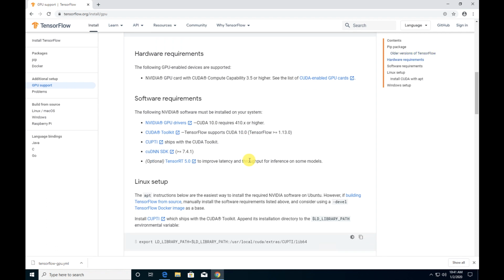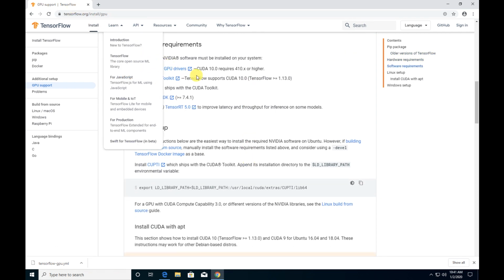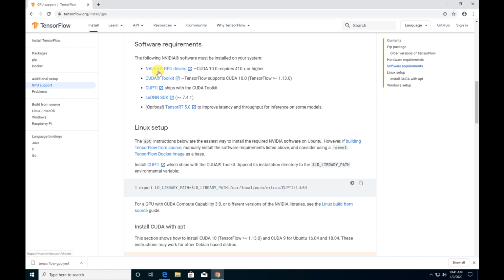Scroll down to where it says software requirements. I'm going to keep this open as a tab throughout this. See these version numbers? It says you have to have this installed ahead of time. This last one is optional. We'll install this last one as well, but these version numbers are critical.